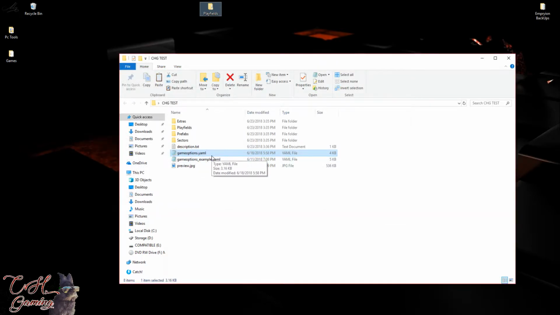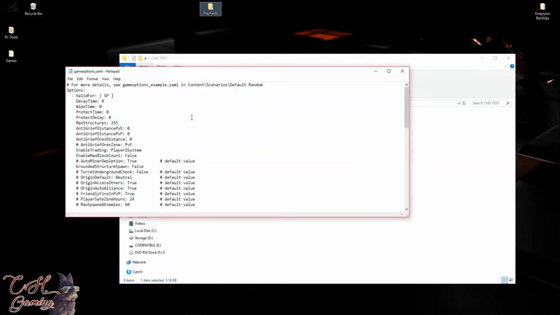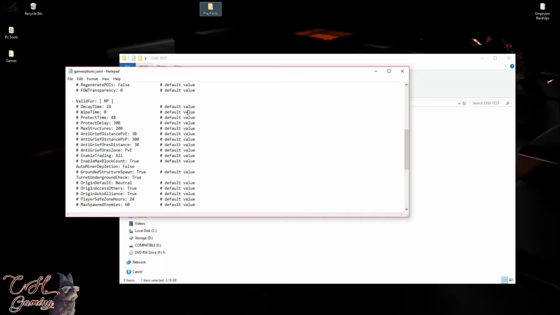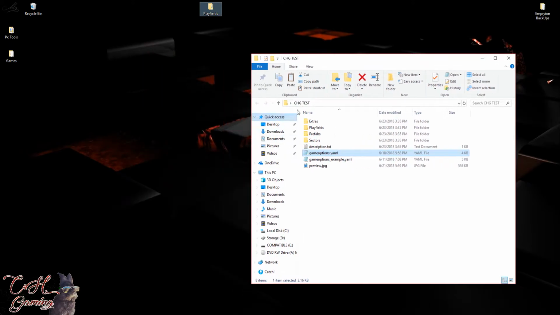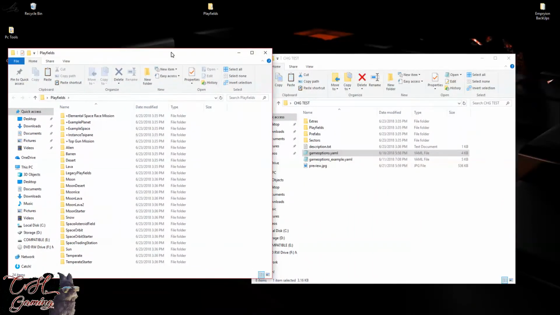And we have the game options YAML and the game options example. So we go into the game options YAML, and there are options for single player and multiplayer purposes. So you can change those around to your liking. And I'm going to keep this episode short. We're not going to go into detail, but we are going to go back into our original scenario folder here right at the main beginning. And we're going to open up our Playfields folder as well that we copied to the desktop.